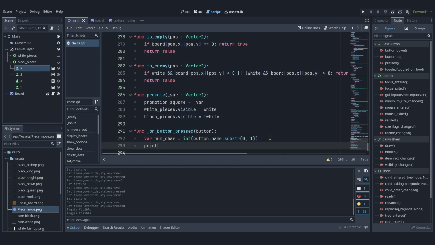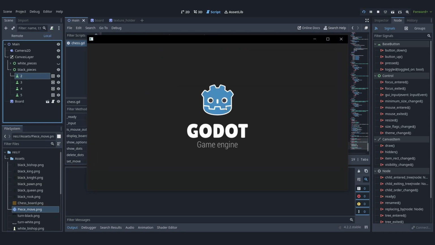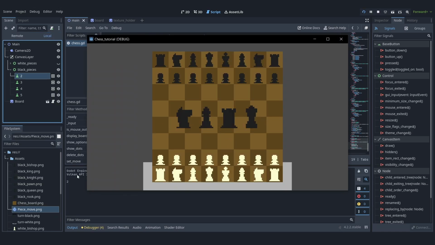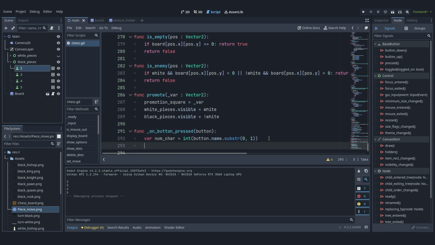Now if we, for example, print, and here we want to print num_char and we enable these, let's say, and now if I go into the game and pick 1, you can see that it prints out 2. If I press on our bishop, you can see that it picks 3, 4 and 5. Awesome.